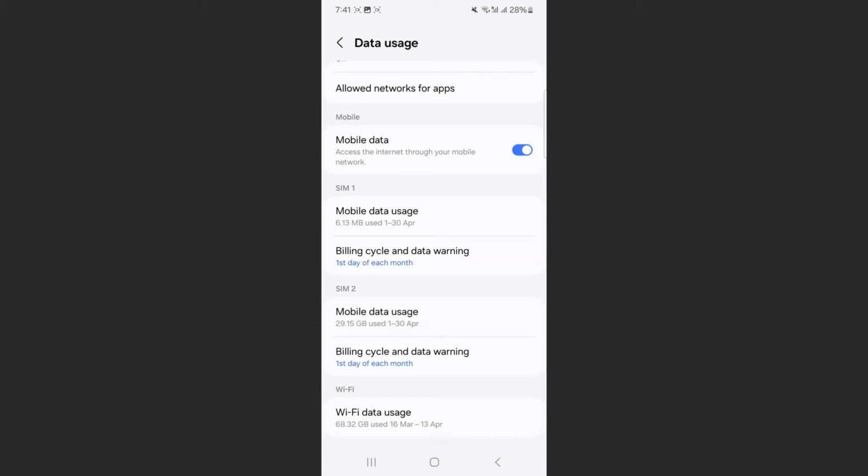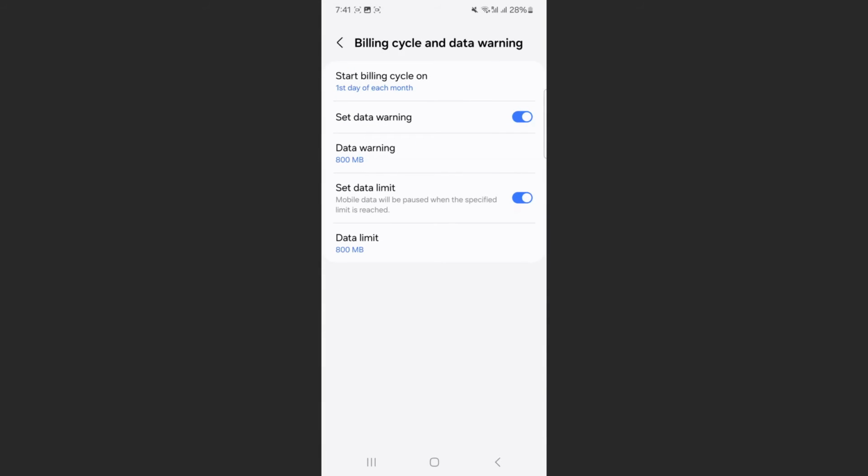Now, I want to delete my data limit for my SIM number 1, so I'm going to click on billing cycle and data warning, tap on that, and as you can see, set data limit is currently set to 800 megabytes, and in order to delete it, all I need to do is basically disable the feature in general. So I'm just going to tap on this here, and just like that, I have now deleted the data limit on Android.